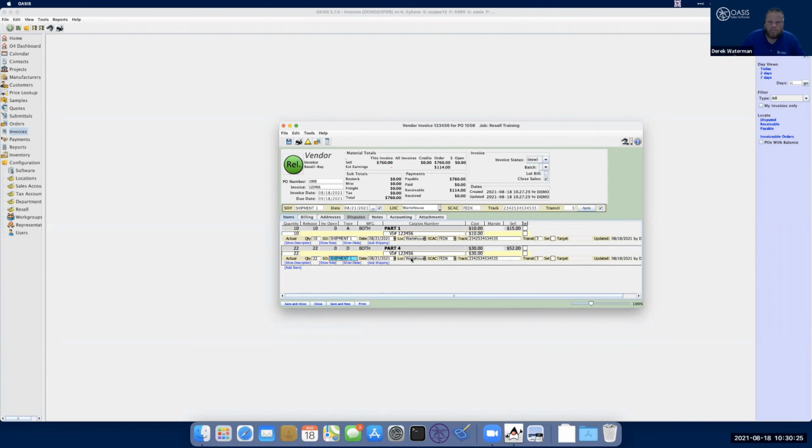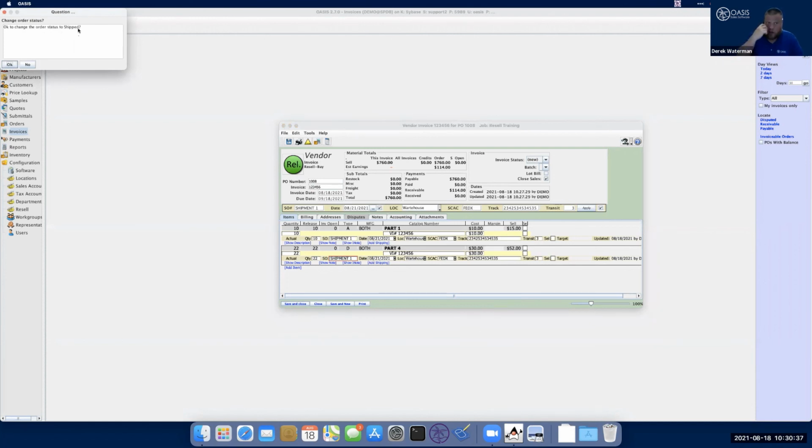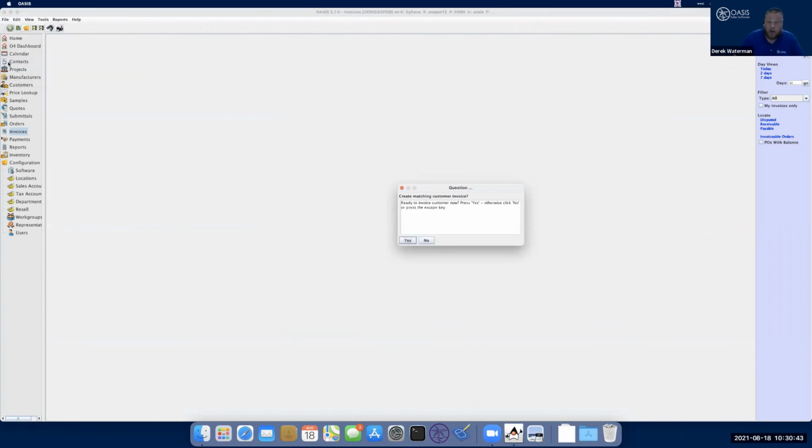And there we go. You don't normally have to print this because the vendor already sent you the invoice. You're just entering the information. So I'm going to hit save and close. Since there is shipping, it's going to ask, would you like to make this order shipped? I'm going to say yes, but again, it's a personal preference for your company on what threshold do you call an order shipped, if not all of it shipped yet.